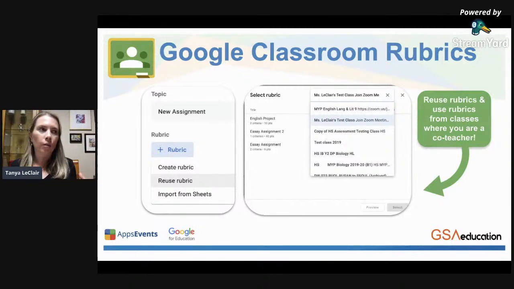You can work on rubrics together, or you can all split it up, and maybe your other teacher does one rubric and you do the other. Because you're co-teaching in those classrooms, you can reuse those, and it's less work for you, which is great. And you can save those, keep them in archive classes, unarchive that class, and reuse that rubric.